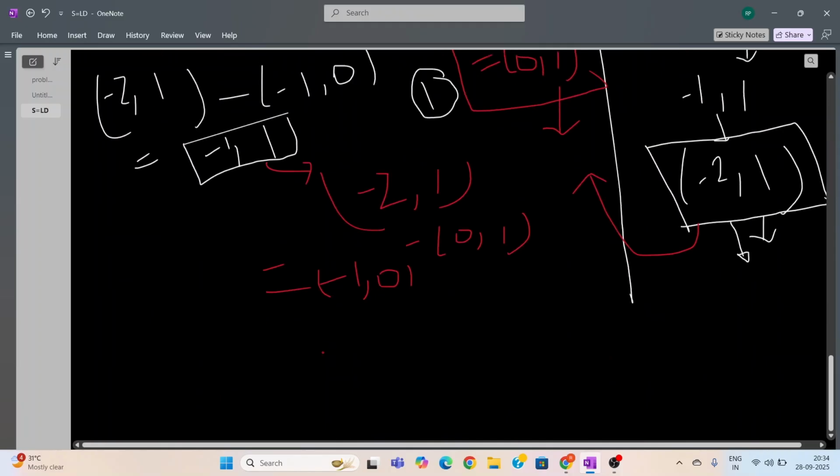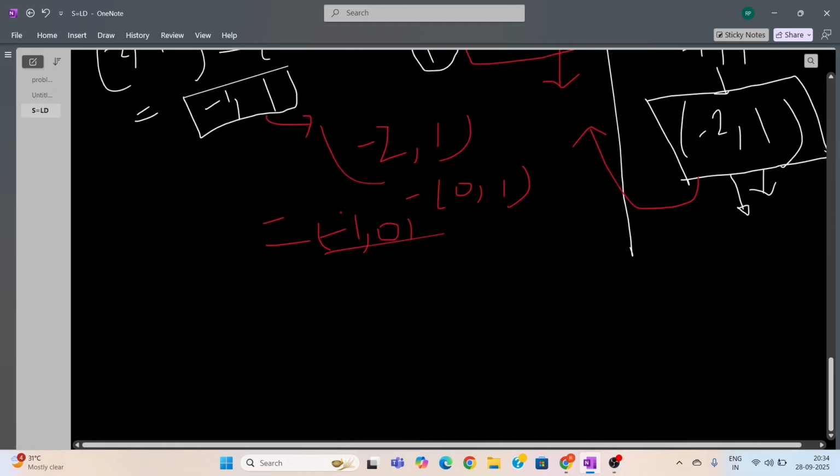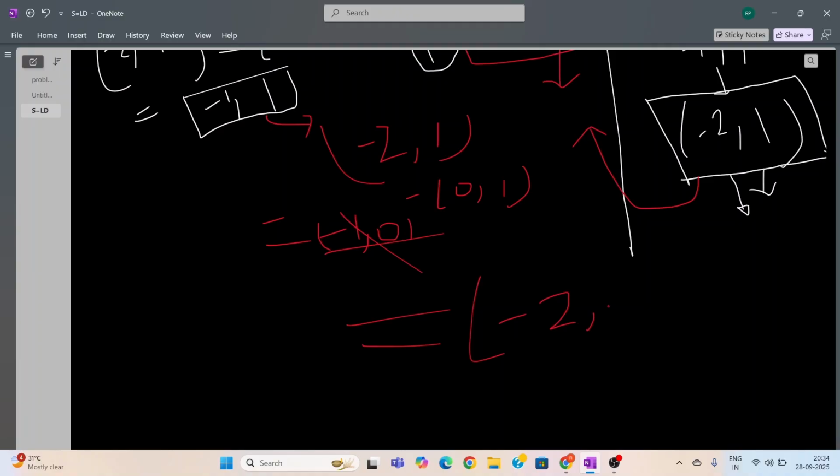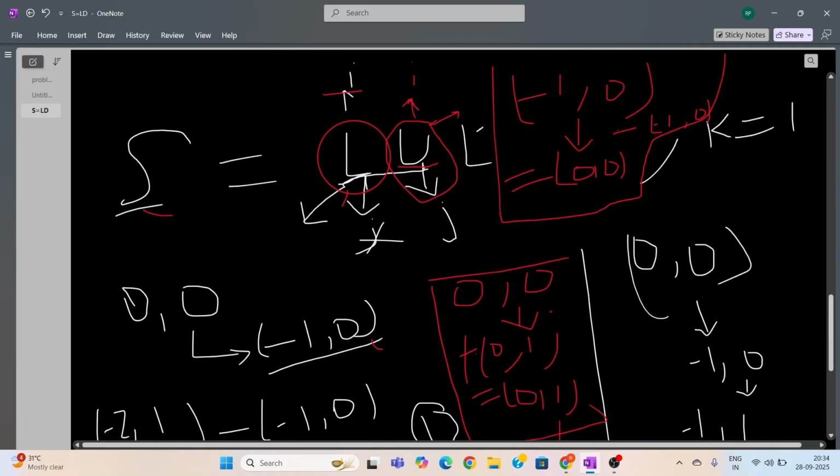So our window will show the current new string coordinate, which will be minus 2 comma 0. So basically, I will summarize here what I will do.